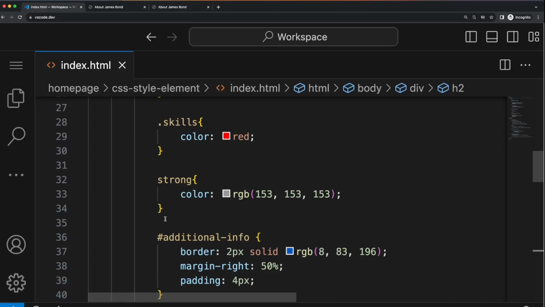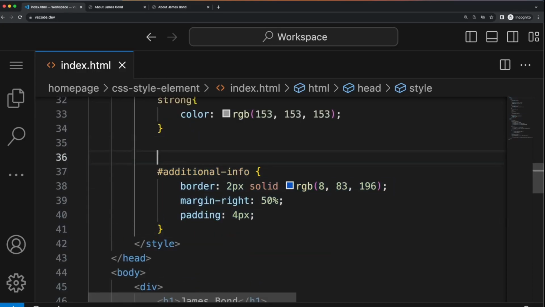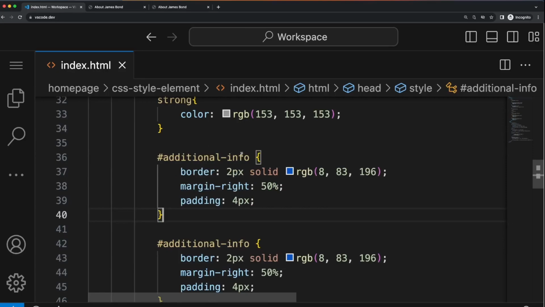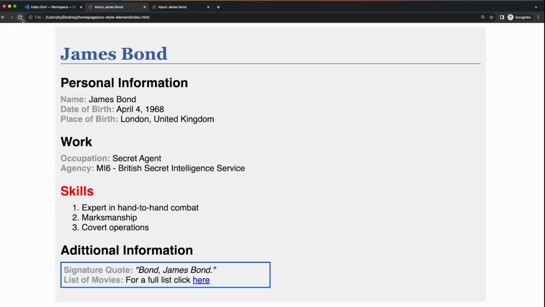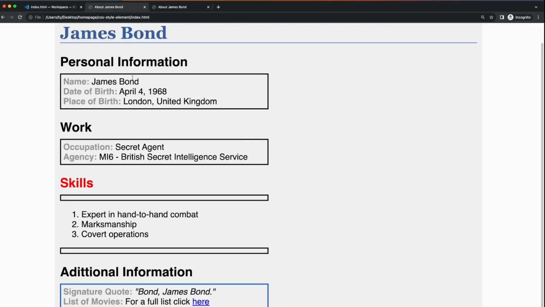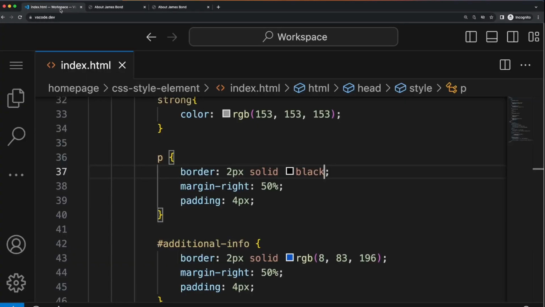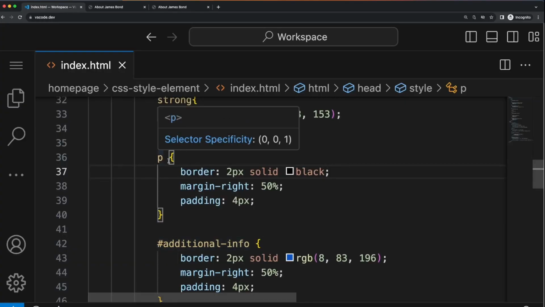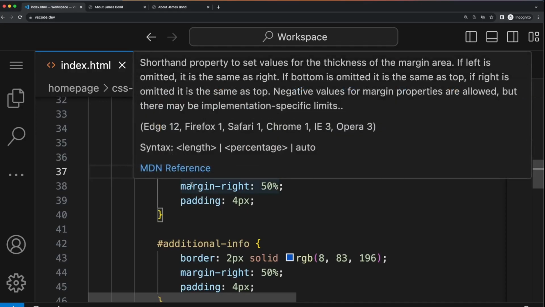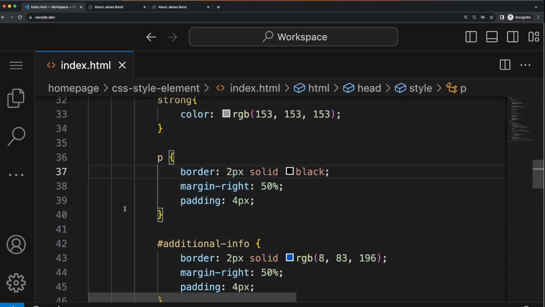And let me show you what I mean by this. Let's copy this style here, and let's target the paragraph selector, P. And for the new style, let's use border black. Let's see what happens when we refresh the page. Notice that all paragraph got the black border except this one here, it got the blue border. Why is that? Well, let's look at our CSS here. Additional info is a paragraph also, and this style should apply to it, but it has an ID selector which is more specific than a P selector.